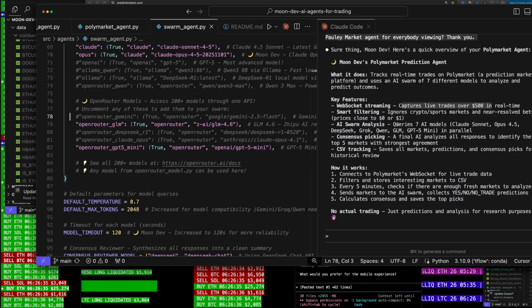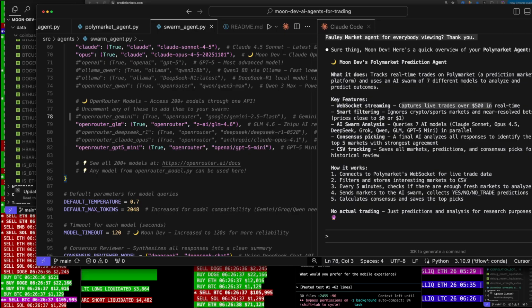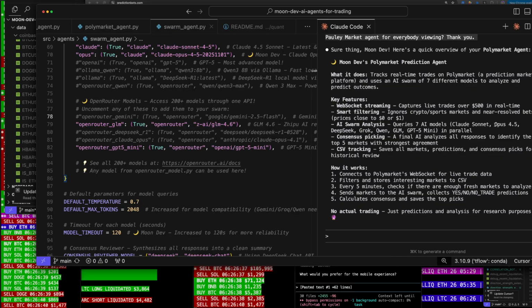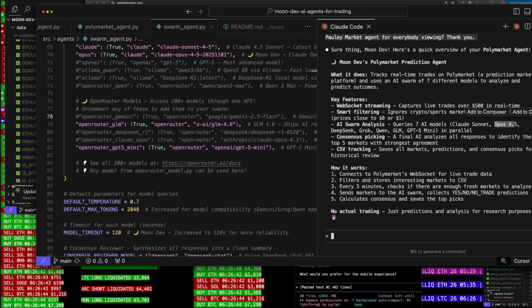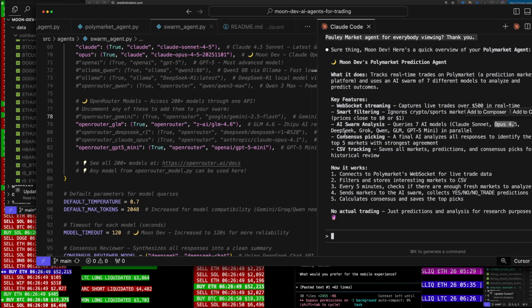AI swarm analysis queries 7 models: Claude, Sonnet, and then Opus 4.5. That's what we added today. And we already put it on the GitHub. DeepSeek, Grok, Qwen, GLM, GPT-5 Mini, all in parallel. Consensus: a final AI analyzes all responses to identify the top 5 markets with the strongest agreement.